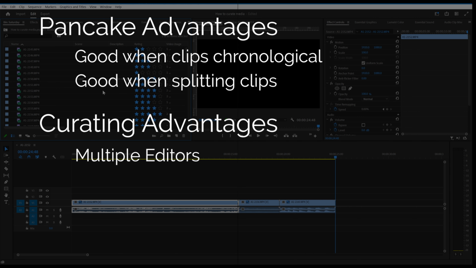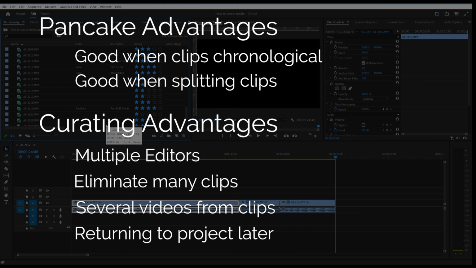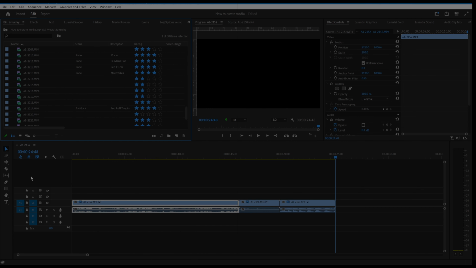Curating the clips in the project bin is good if more than one editor will be working on the project, because then they can see more easily the content that they have to work with. If you want to radically cut down on the content that will go into the final production, or if there may be several versions of the final video with different source content, in these cases having the metadata that shows scenes, descriptions and ratings can be invaluable both now and later in the future when you want to look at the project again.